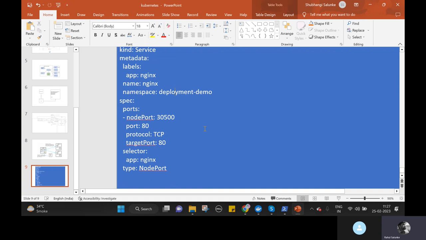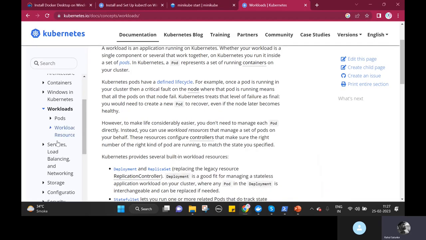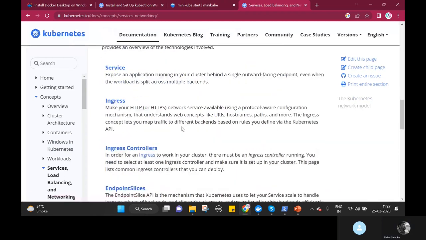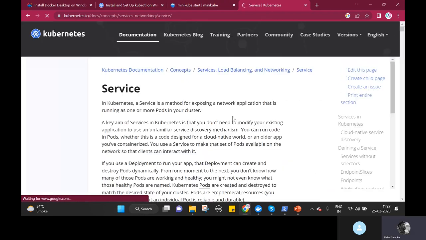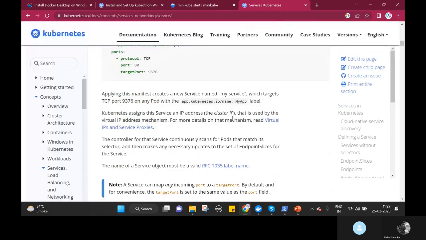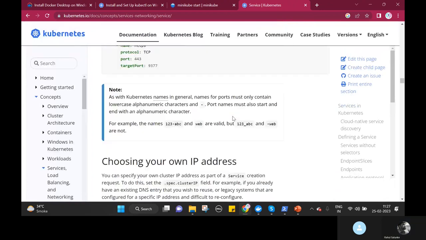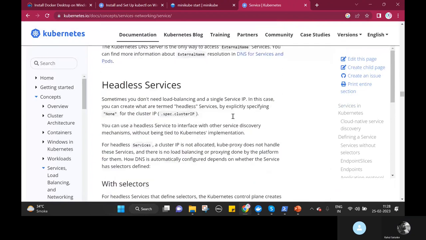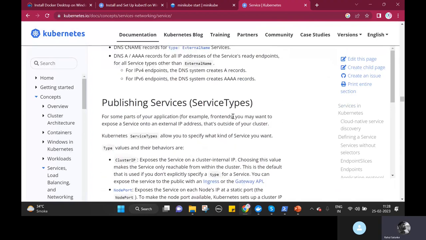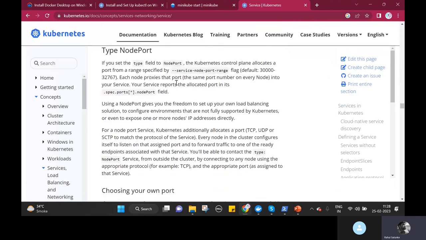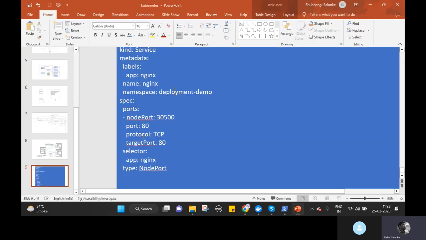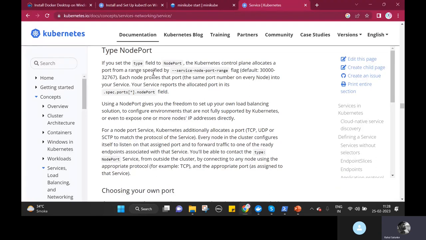If you go into service objects, let me just show you that as well. So there are 3 types of services. One is NodePort. If you set the type field to NodePort, then the Kubernetes control plane allocates a port from the specified range. Like in the case of NodePort, the default port range is 30000 to 32767 only. From that only, it will be assigning some port for that.